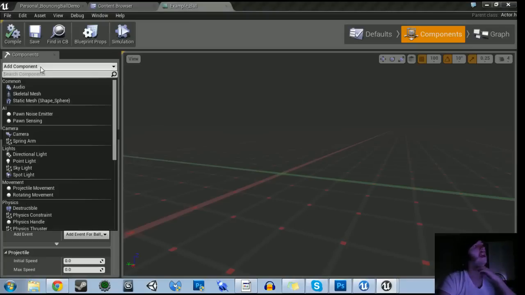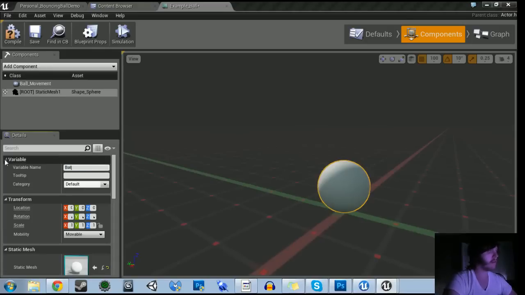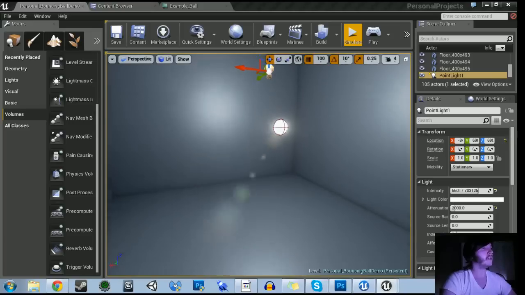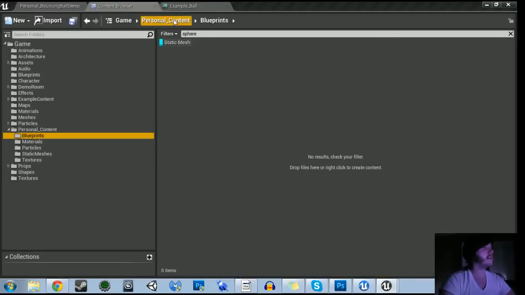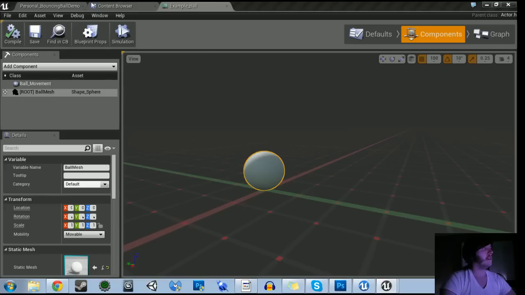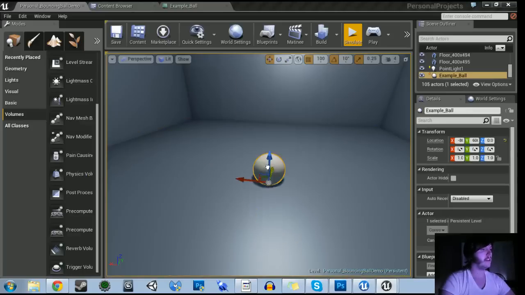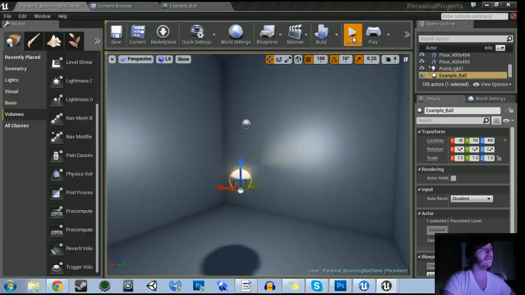With that selected, we're going to add another component. It's going to be static mesh, and with the actual object selected in the content browser, it's going to allow you to just automatically add it. And for variable name, we'll just actually call this ball mesh. So now if we actually go into our scene, let's delete this original ball. If we go into our content browser under blueprints, let's get rid of the static mesh filter and the sphere. We're going to go to example ball. And if we throw this guy in, he's right there. And I believe if we simulate, he will start moving.